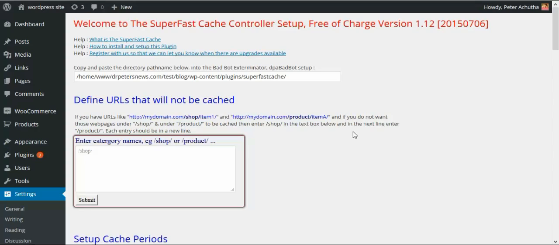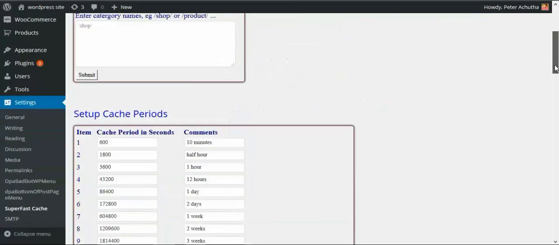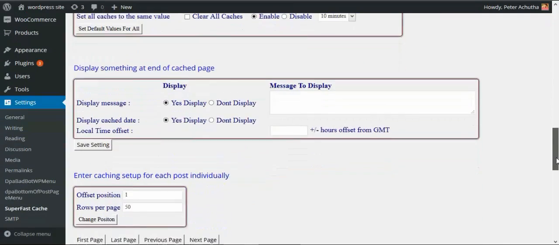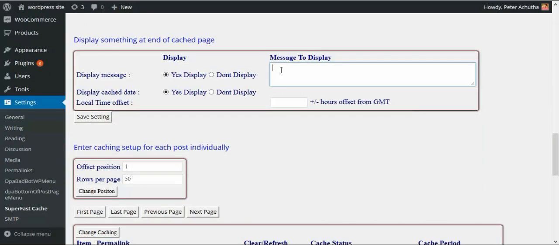Okay, I've just upgraded the SuperFast Cache to version 1.12, and let's go down to where I want to continue. Now sometimes, especially if you're just beginning to use the SuperFast Cache, you'll want to display a message to show that the SuperFast Cache is caching your pages and displaying the cached pages. So what you can do is display a message. Click yes if you want to display a message, no if you don't.